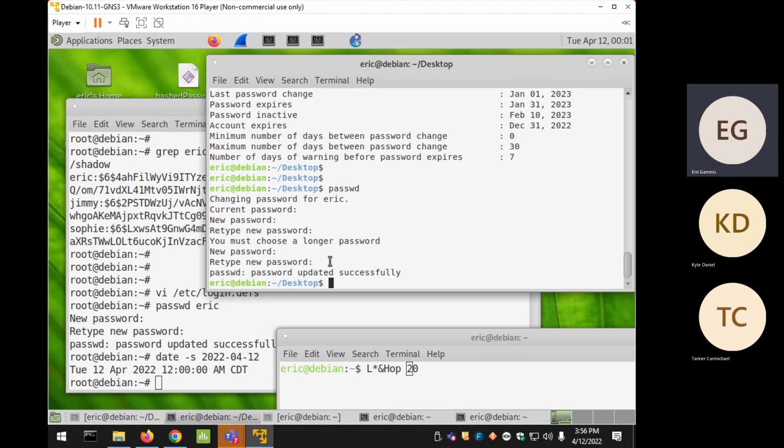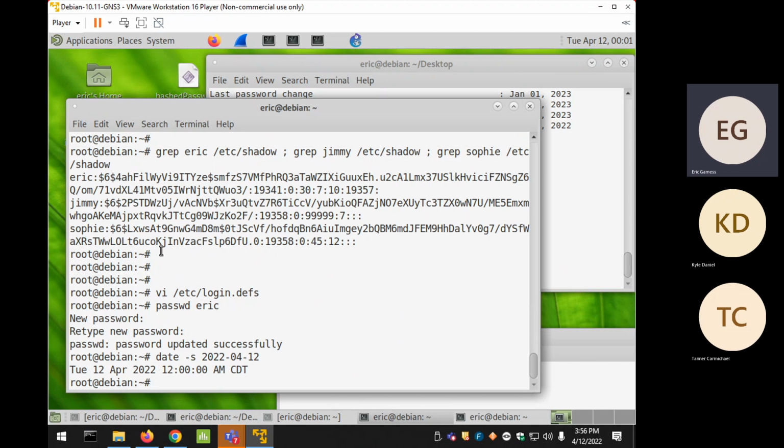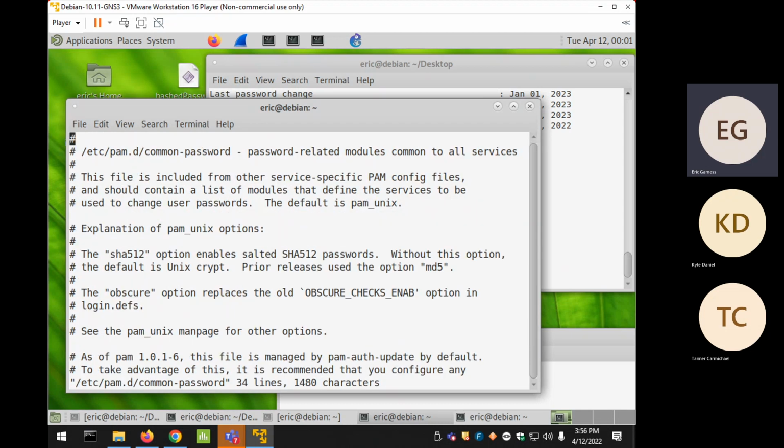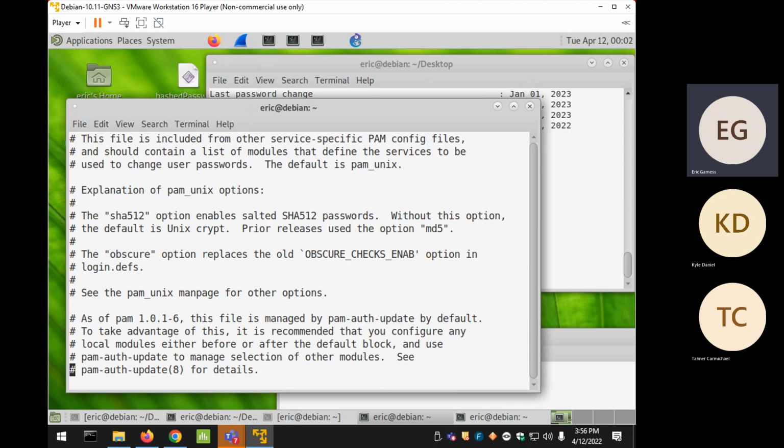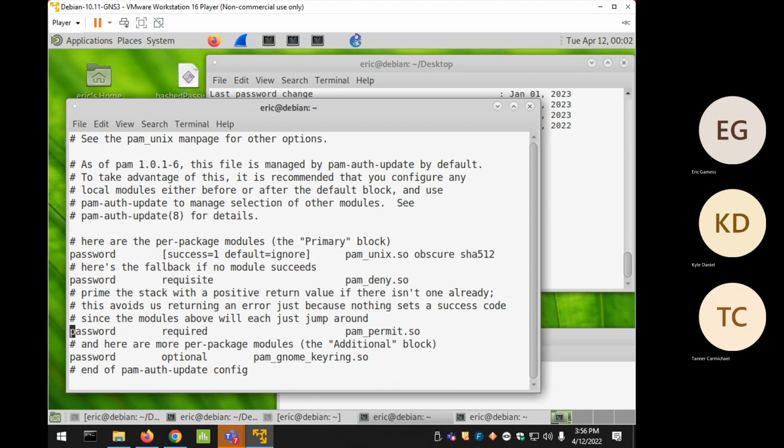If you want to force the user to use passwords that are 8 characters long or more, there is a file where you can do that. This file is the etc pam.d common-password. So in this file, you see this line.